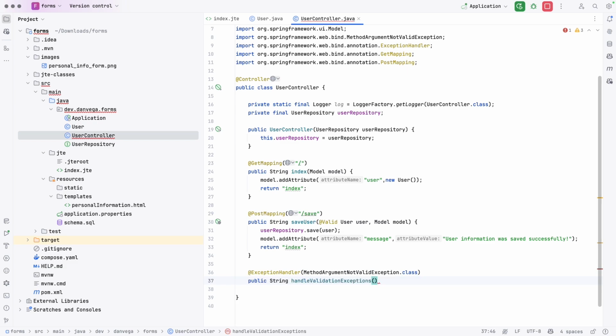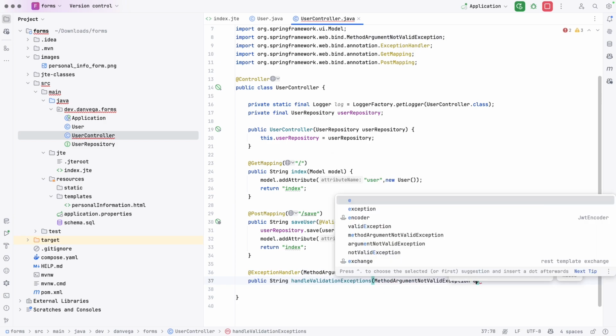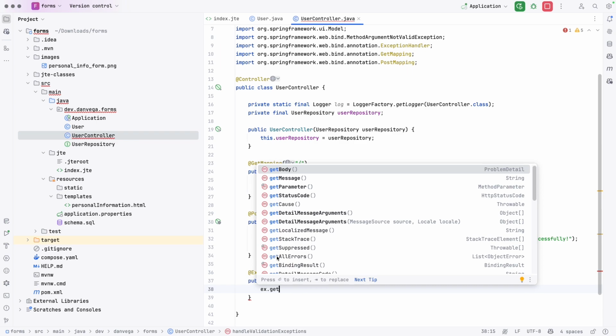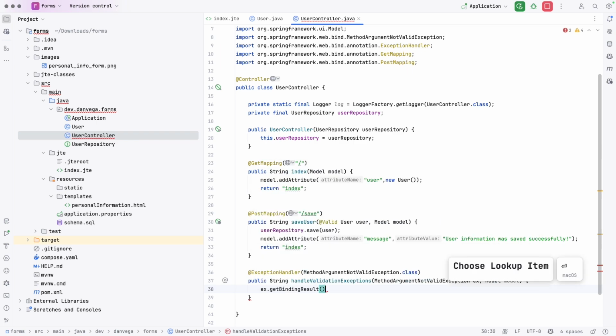Now, again, there are a couple of different ways that you can do this, but this is how I'm going to choose to do it here. So we get the exception, and then we also get the model. And then what we can do is use that exception, get the binding result, and get the target for that. So target, and let's turn this into a var.